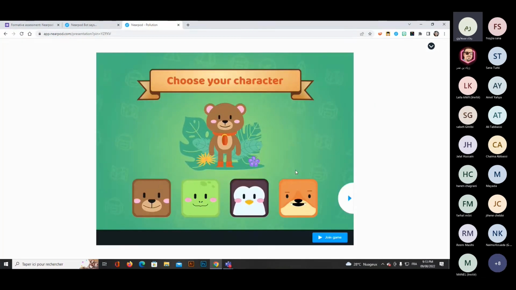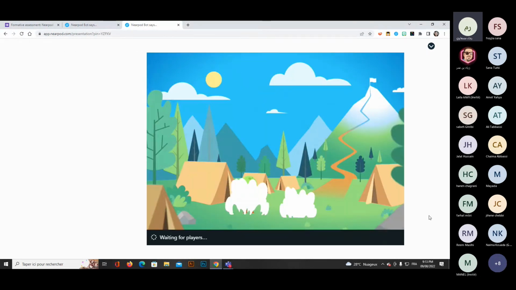This is what students have on their devices. So it's a very gaming, interesting feature. They choose a character by which they will play. They have a variety of characters. Okay. And they join the game. So a few seconds and they are in.